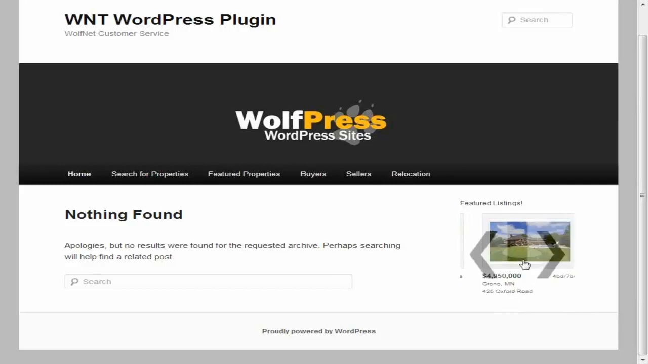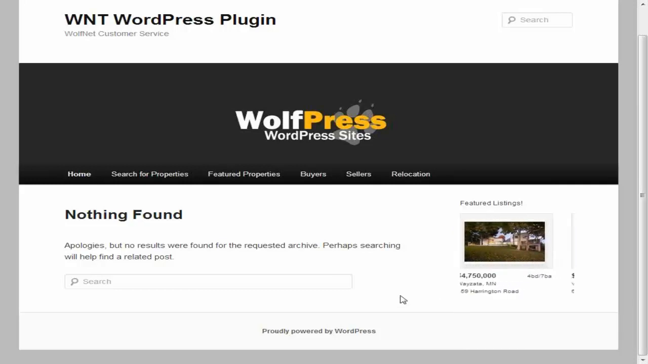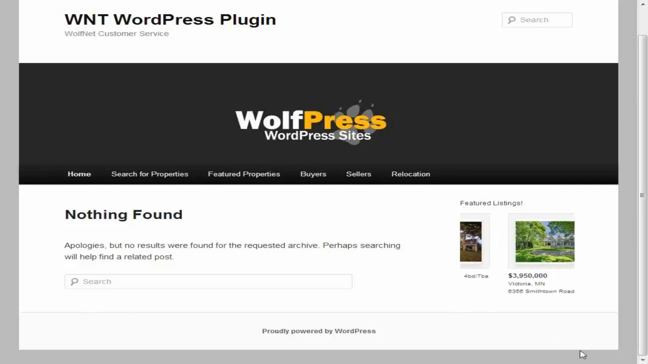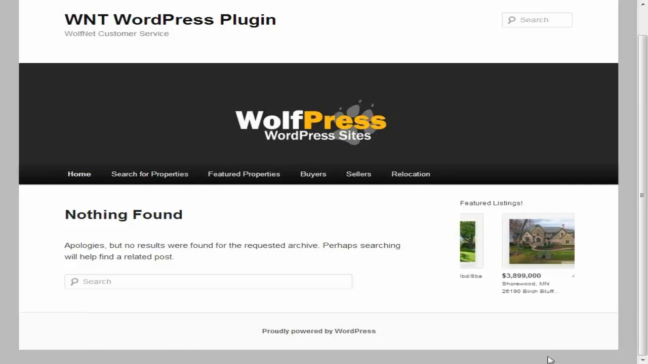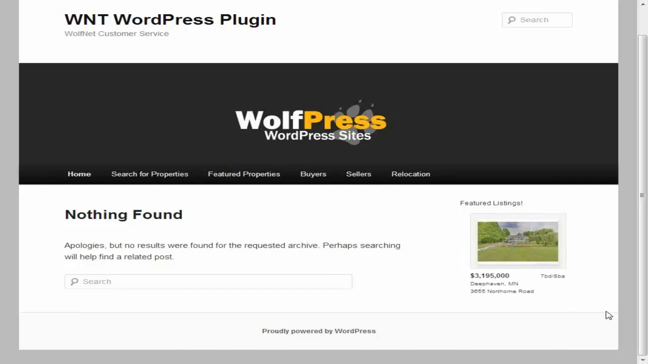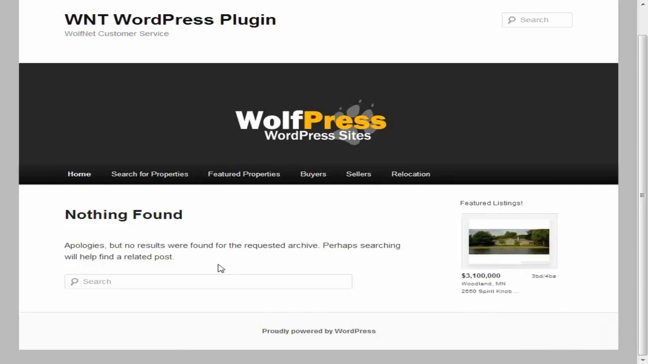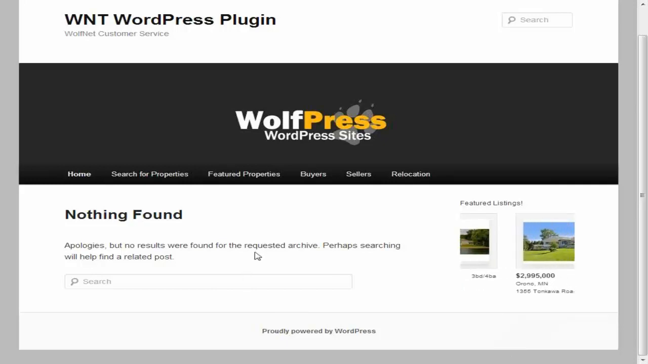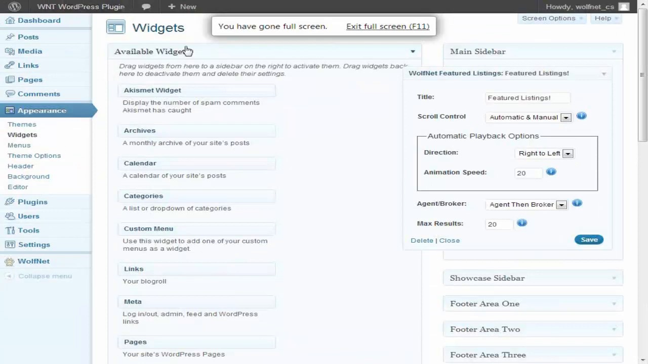You can see the manual control when I mouse over it. But the scrolling marquee does work well on footer areas, to give it a little more room so people can see them scrolling across. But I mean, it works pretty well in the sidebar as well. And depending on your theme, you may have different options or different areas to place these widgets in.